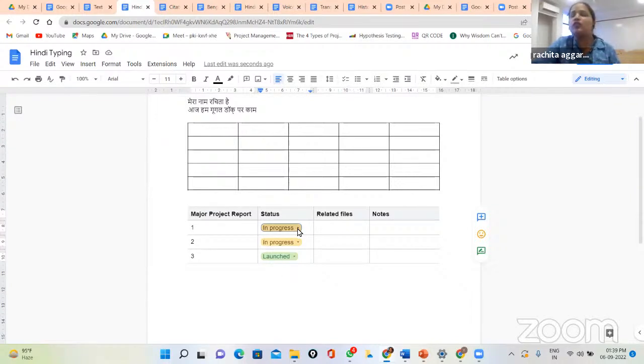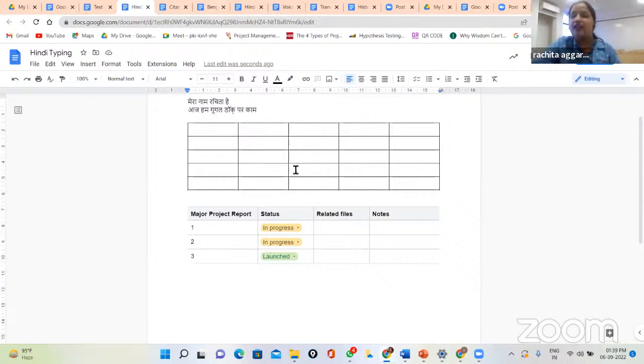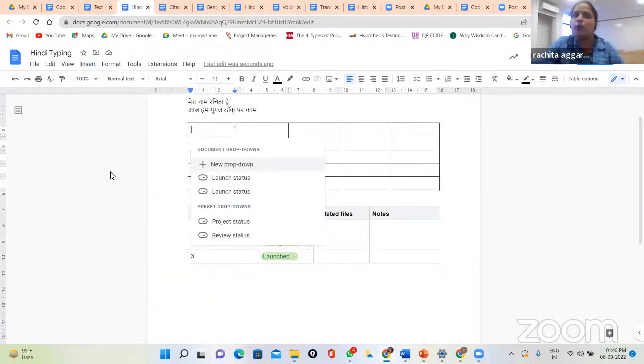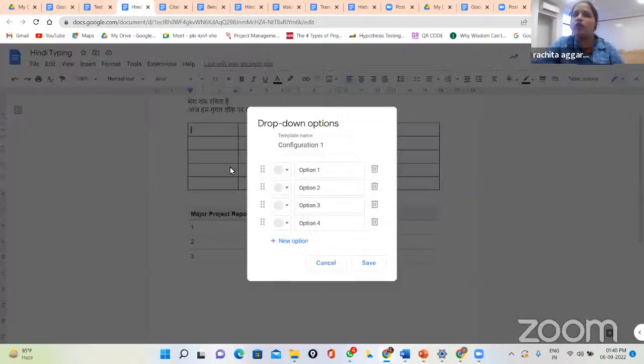Now, talking about these drop down menu, if you are not working on a template, still you can create these drop down menu in Google Doc. Let's say in a table, I want to create these drop down menu. So I go on insert, and here I will get the option of drop down. It will create a new drop down list, and in this new drop down list, you can first give the name to this drop down list. Let's say I want to give the name project status.